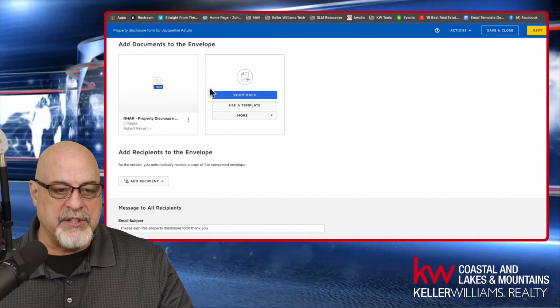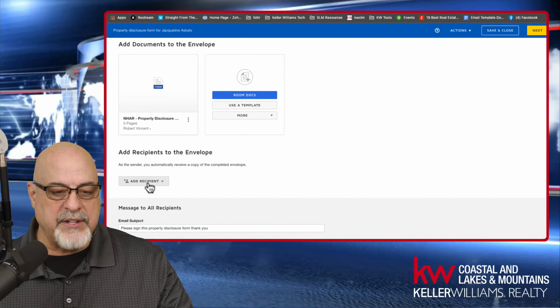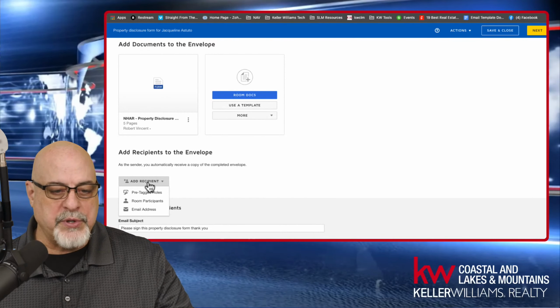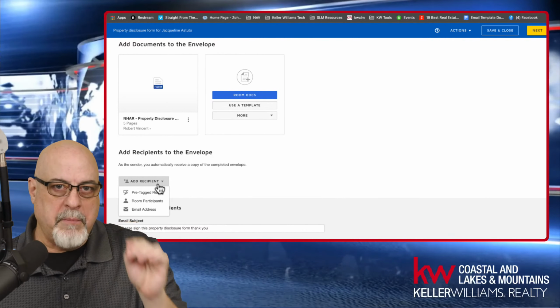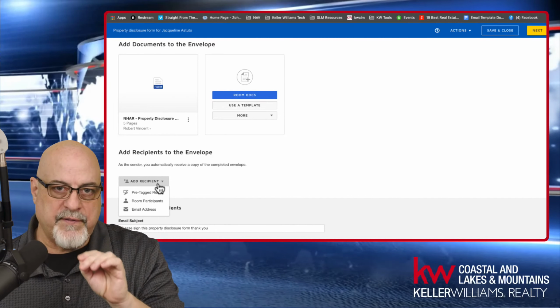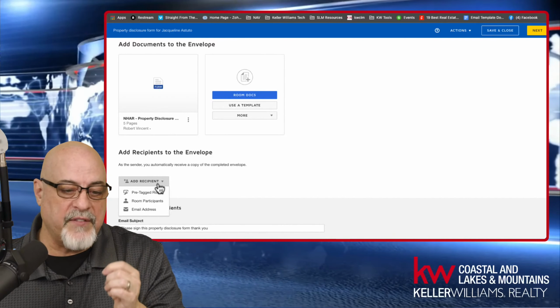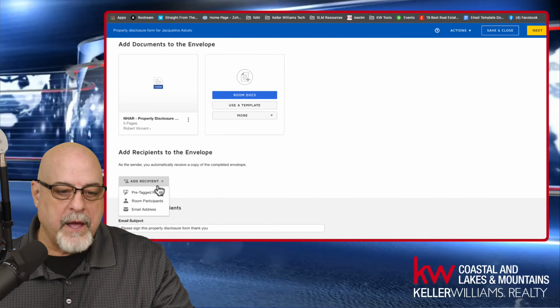The next part is in the middle. The document has already been added to the envelope. And now I need to tell the document who's going to sign it by saying add recipient. And this is where I really want to focus, because in a moment, I'm going to show you another form, or another document, a PDF to be more specific. I'm going to show you a PDF, and you're going to see different options on this add recipient.